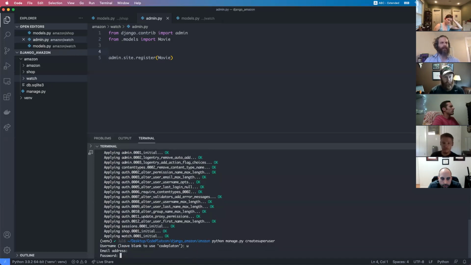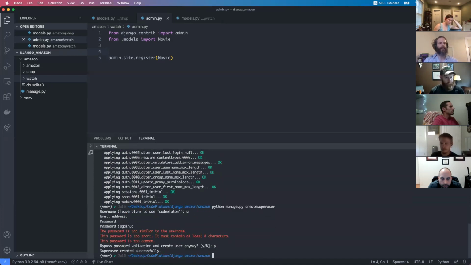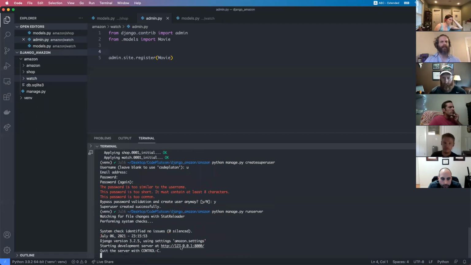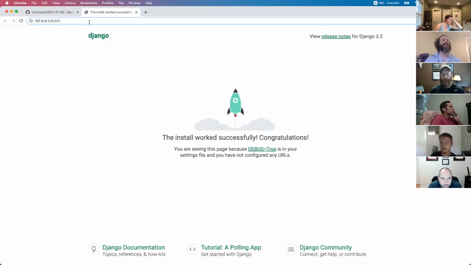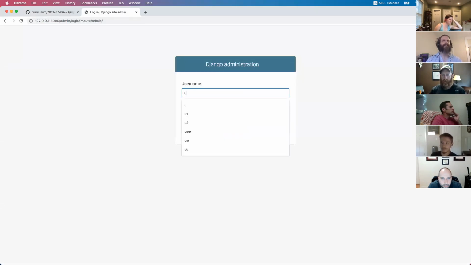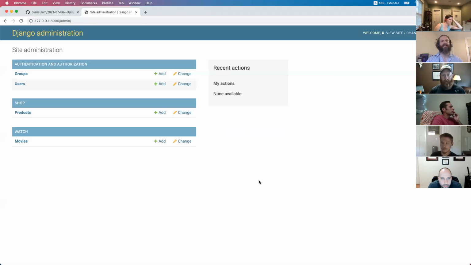Do something very simple. All right. So now at this point, I'm going to go ahead and run the server and see if I can log into the admin GUI and create some dummy data. Runserver. Okay, so that is working. All right, so now I can log in to admin, and I have my products and my movies.